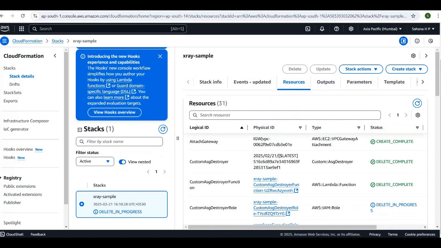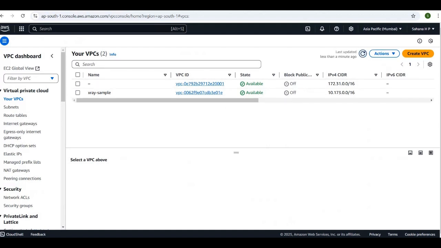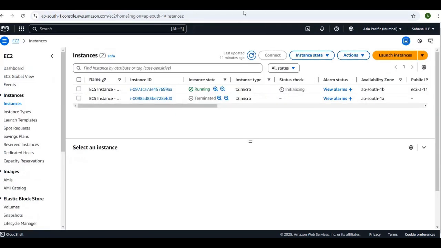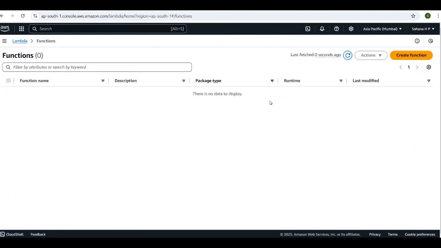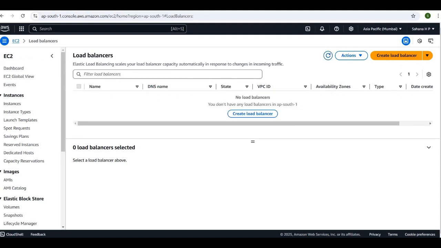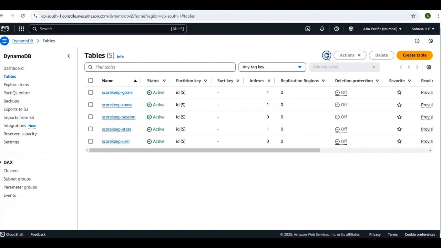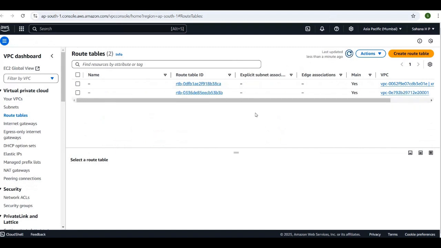So just go to the VPC and refresh this. So it takes a few more minutes. Here we can see the EC2 instance is shutting down. Go to the Lambda function. So here we can see the Lambda function is also deleted. Load balancer is deleted. So DynamoDB tables, route tables are deleted.